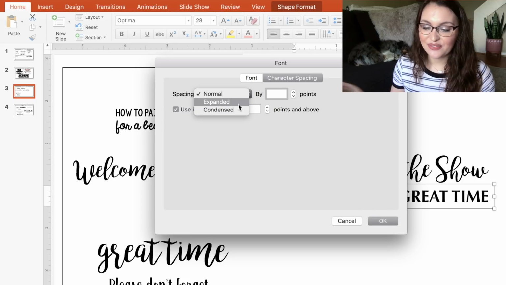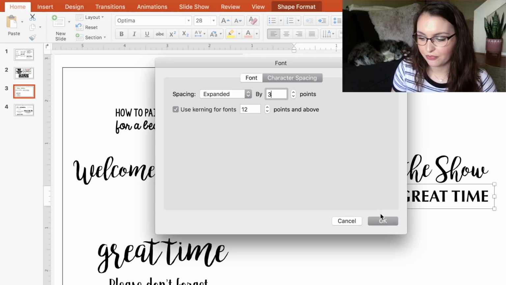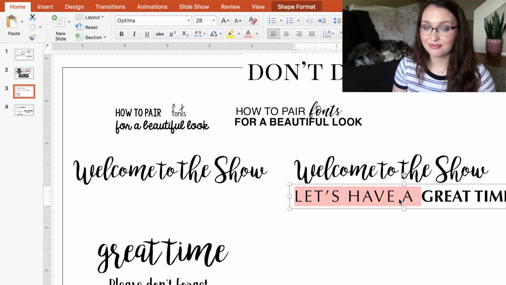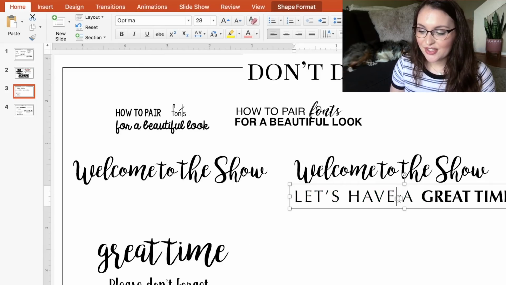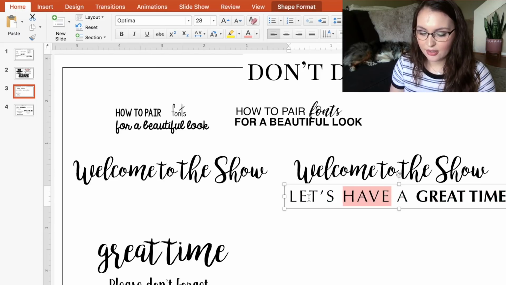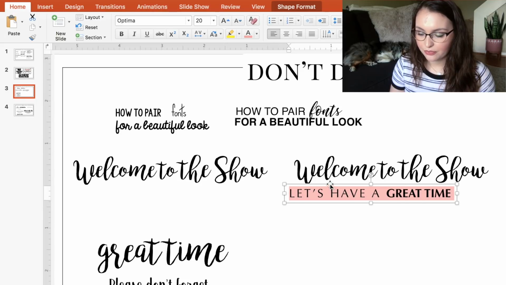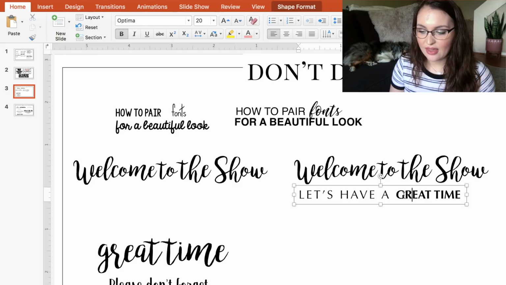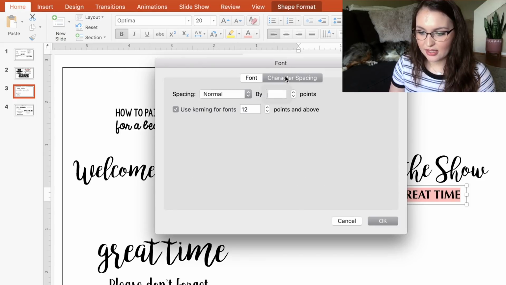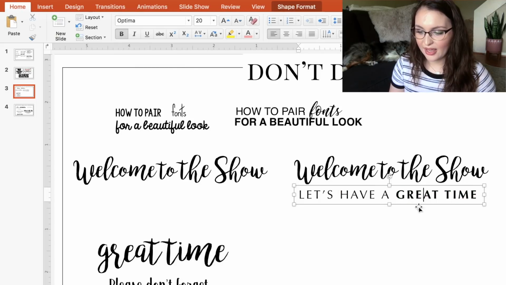For the purposes of this, I'm going to expand it by 3 points. And you can see how much nicer it looks, right? So that's a little trick I like to use. I'm gonna make the font a little bit smaller. Okay, there we go. And honestly, I think that I need to expand this as well. So I'm gonna go back into my fonts, character spacing, and expand that one too, just so that everything lines up. Okay, let's have a great time.